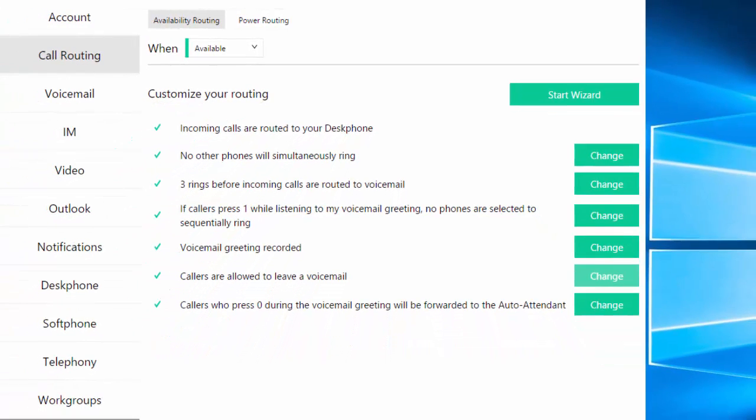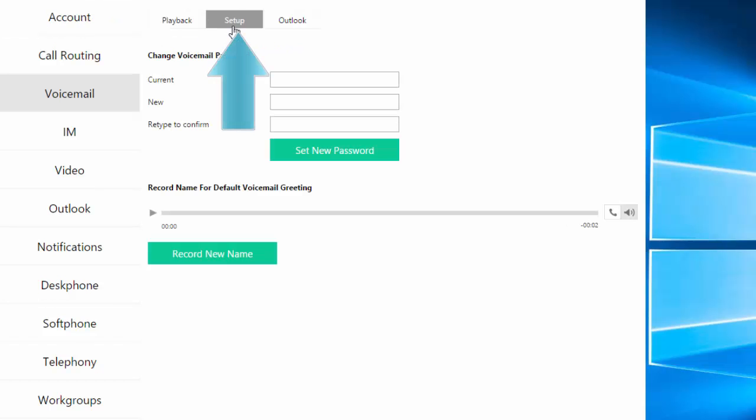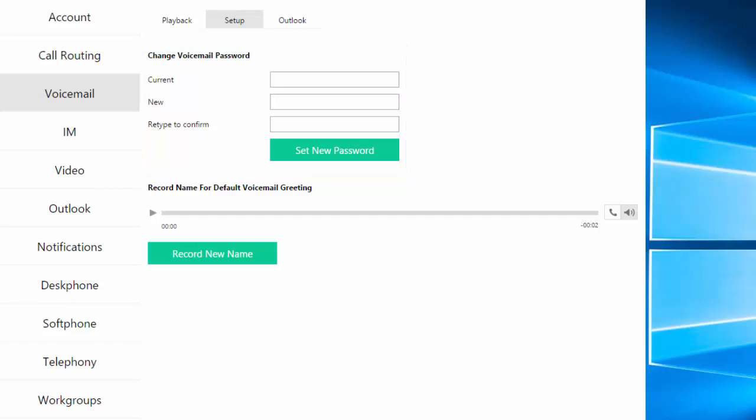The next option down is voicemail. Voicemail has a few settings you can use. The first one you can see is to play envelope information. That's the information about the number that called you and the time of the call when you're listening to the messages. If you click Setup, you're able to actually change your voicemail password and record your name that's used in the default voicemail greetings. Once again, pay attention to this phone and speaker toggle over on the right.